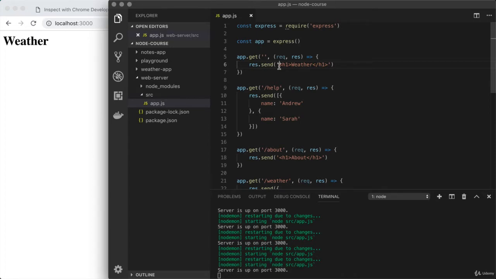It would be nice if we could write our HTML in separate HTML files and have the Express server serve those up, and we can. So what we're going to do is configure Express to serve up an entire directory of assets that could contain HTML files, CSS files, client-side JavaScript, videos, images, and more. So let's go ahead and start this process off.